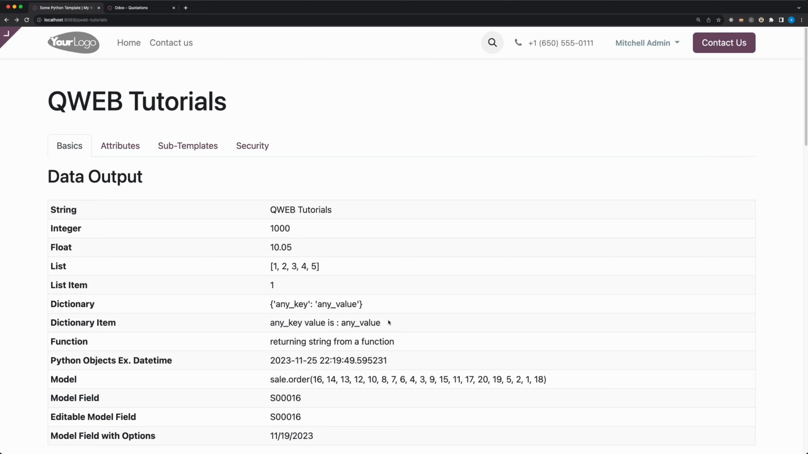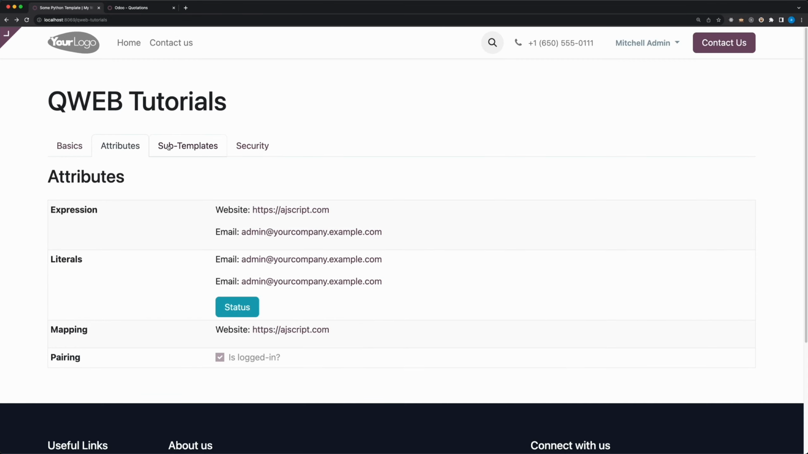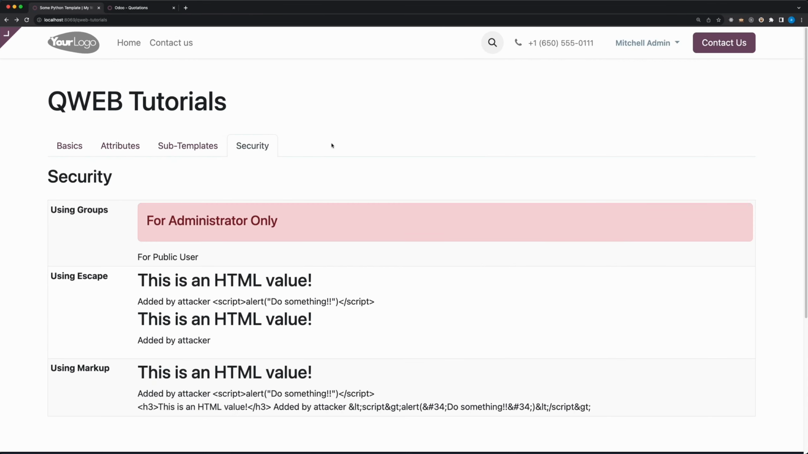For those who didn't watch my previous tutorial, I will leave the link in the description for you to check. In the previous tutorial, we already did some of the basics to moderate functionalities. Now, let's continue doing more advanced functionalities like caching, inheritance, and QWEB using JavaScript.